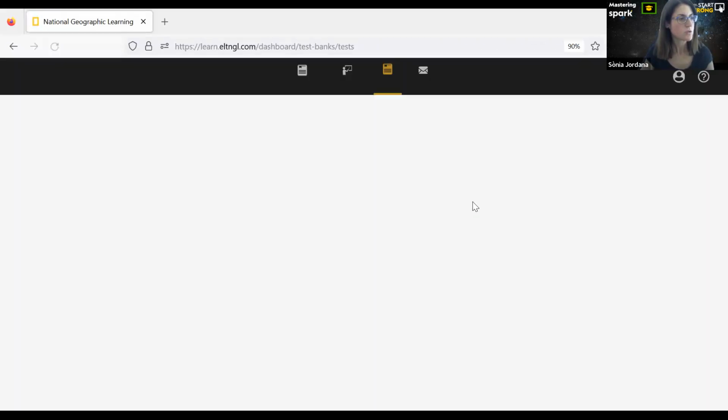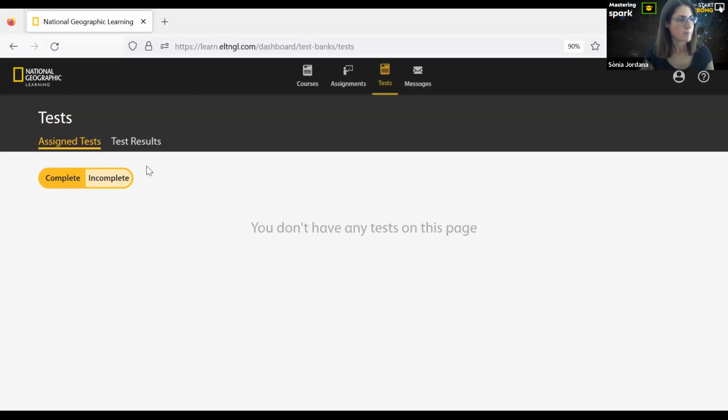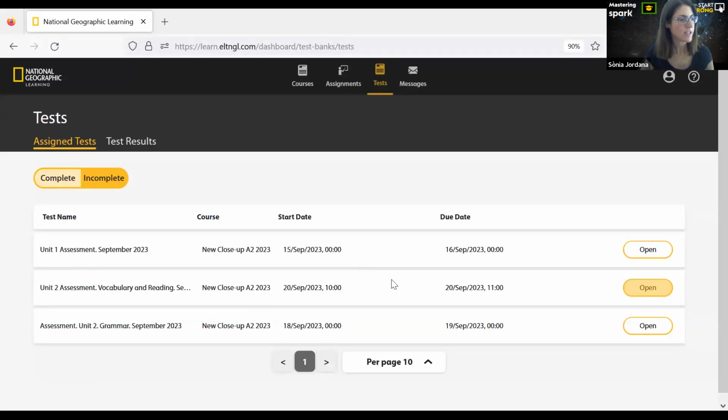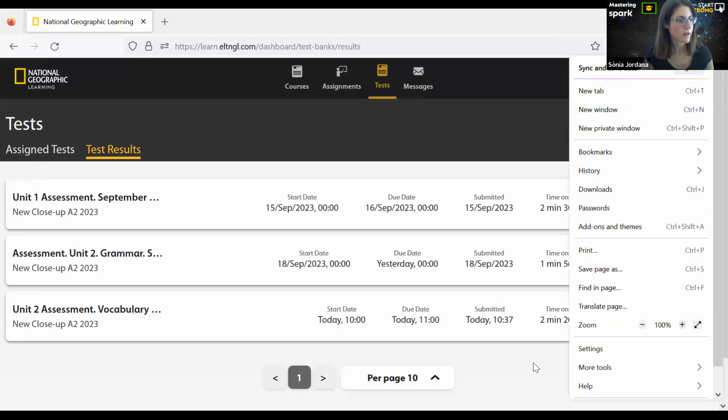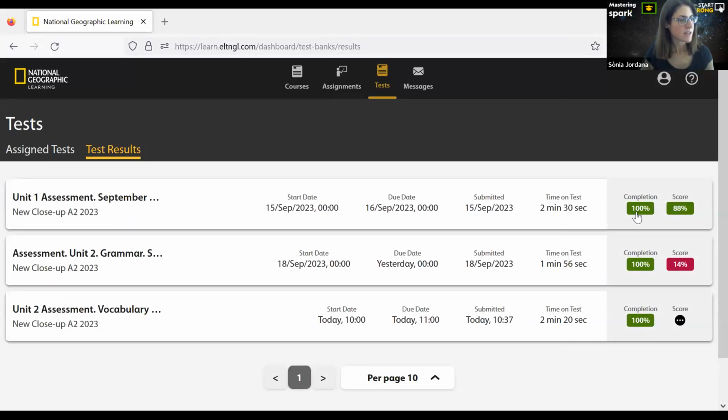Now they click on the cross to be taken back to the test page, and then under complete, they will find the test that they have just taken. It's not yet due, but you see they cannot see any results. It's blocked. However, for any of the other tests that I have completed, the test is due. So I can click on open, or I can navigate to test results to see my scores. I will zoom in for you to see it better. So, for example, in the first test, I completed the test, and this is what I got, 88%. And then the second one, I got 14%, so I didn't do well here.